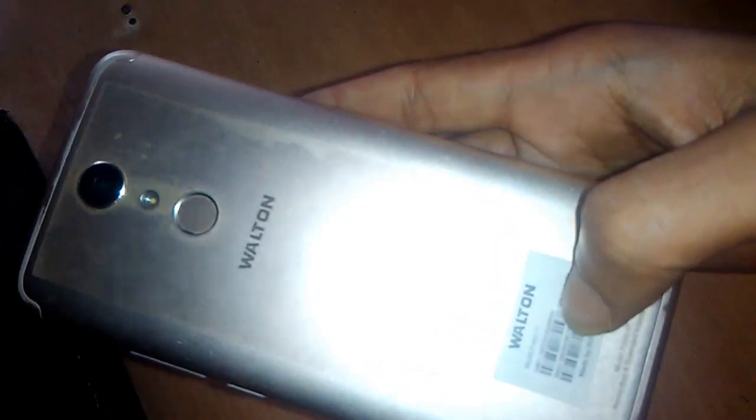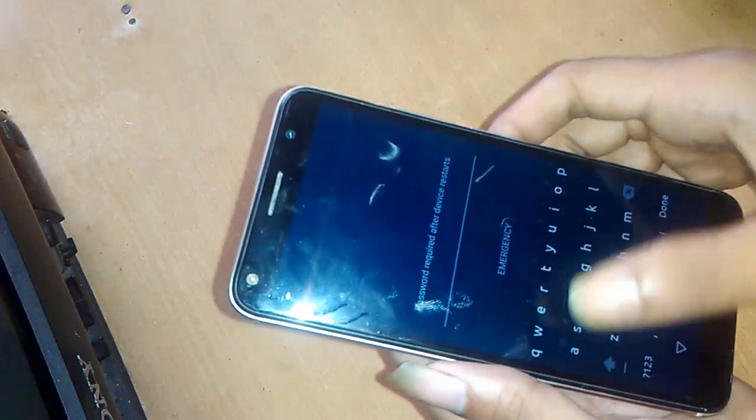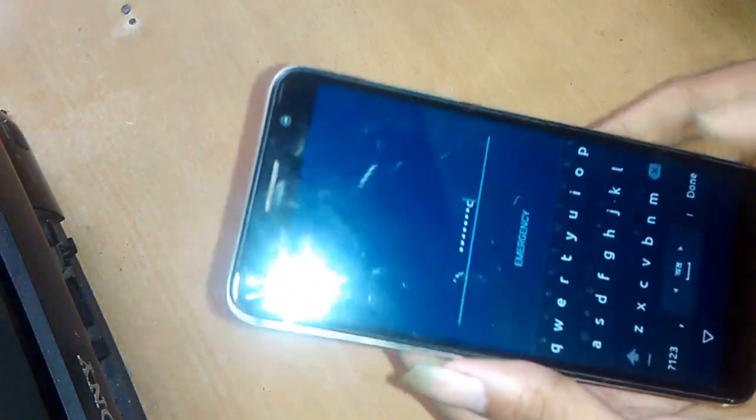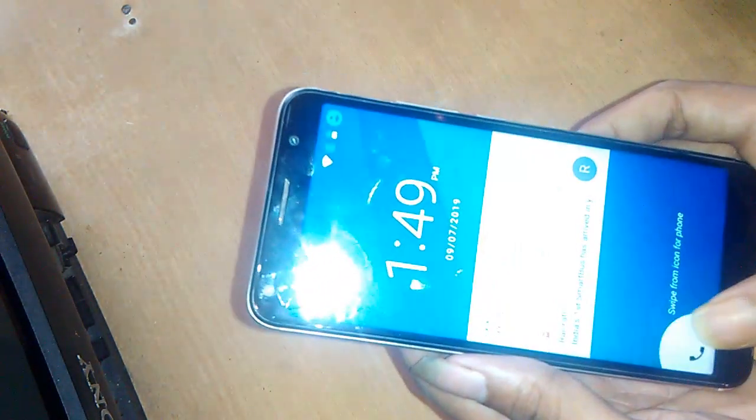Hi guys, today I'll show you this one, now Walton Primo 87. I forgot my password, this phone's password, I forgot it. So how to hard reset this phone now?